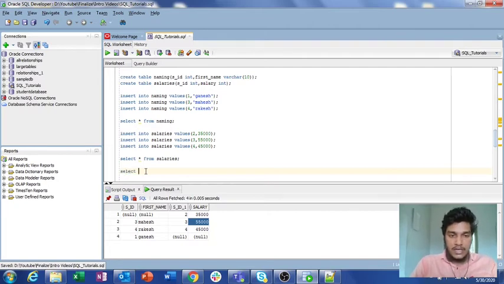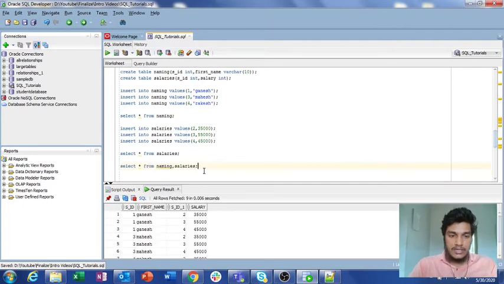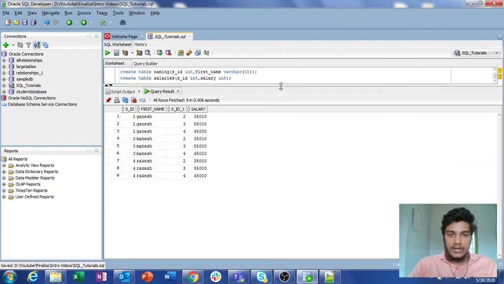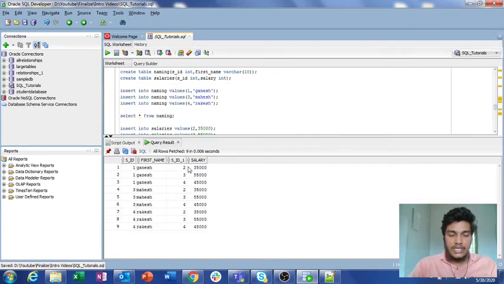Let us see how the query looks. We write select star from the first table, naming, comma, the second table, salaries. So you just need to specify it like this, naming comma salaries. Now I am executing it. Till now, in the inner join, outer join and left outer join, we got only three or four rows mostly. In the full outer join, I think we got four rows.